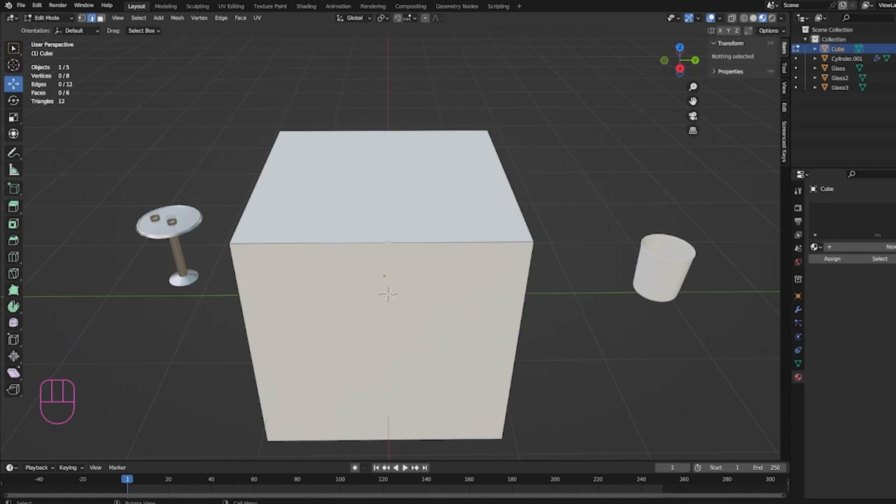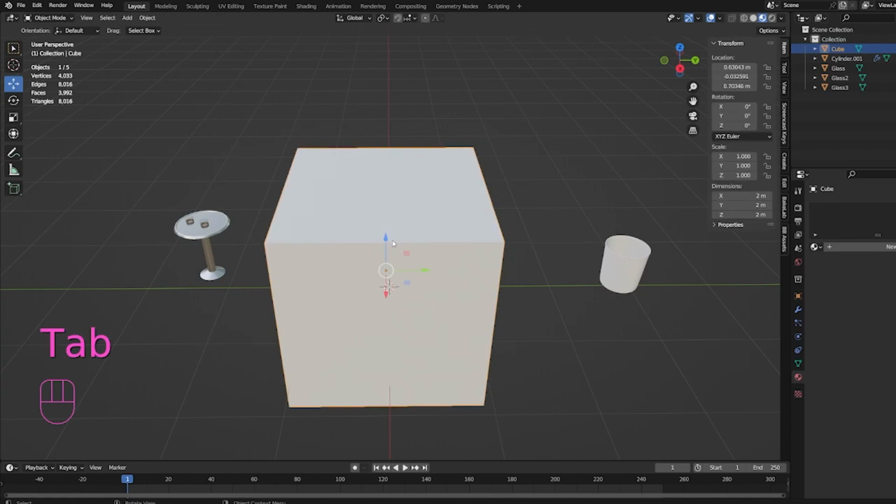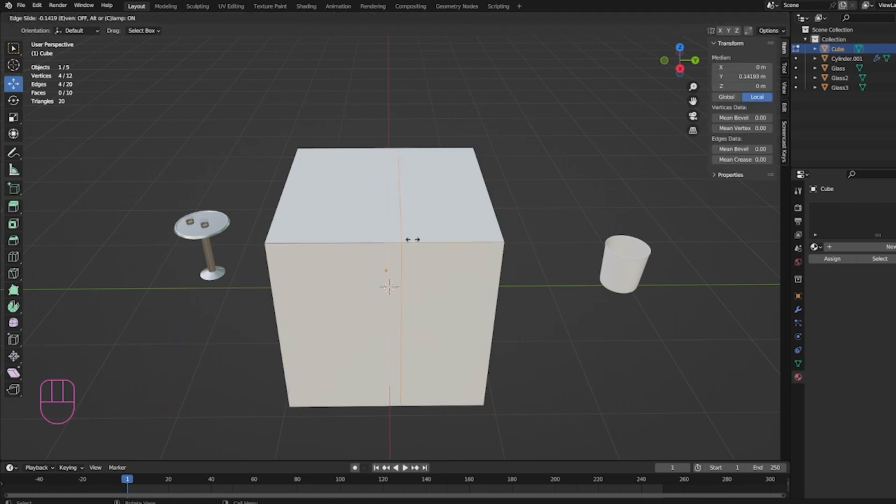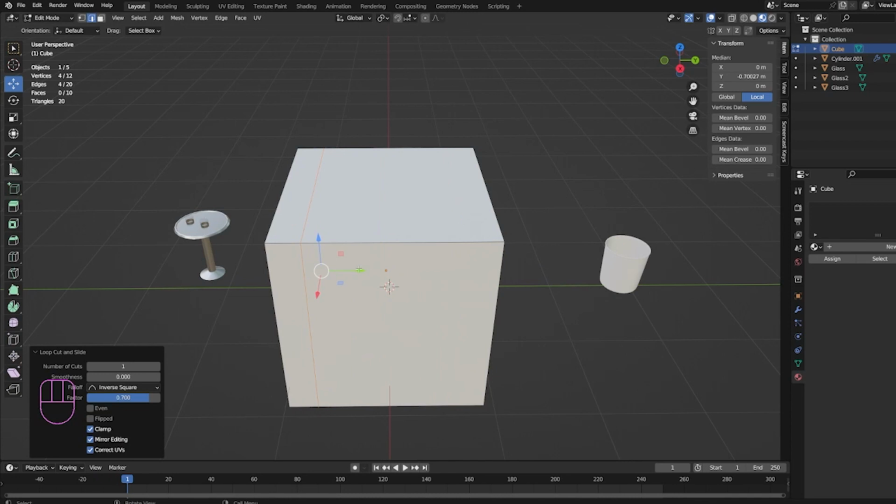Say I want to cut this cube in half. I'm in object mode. I hit Tab, I'm going into edit mode. And I hit Control R, and Control R gives me a loop cut. See that? That's the loop cut right there. That means that you're adding more geometry to the cube. And you can move it. If you wanted it to stay in the middle, it can stay in the middle. If you want to move it over here, you can move it over here.